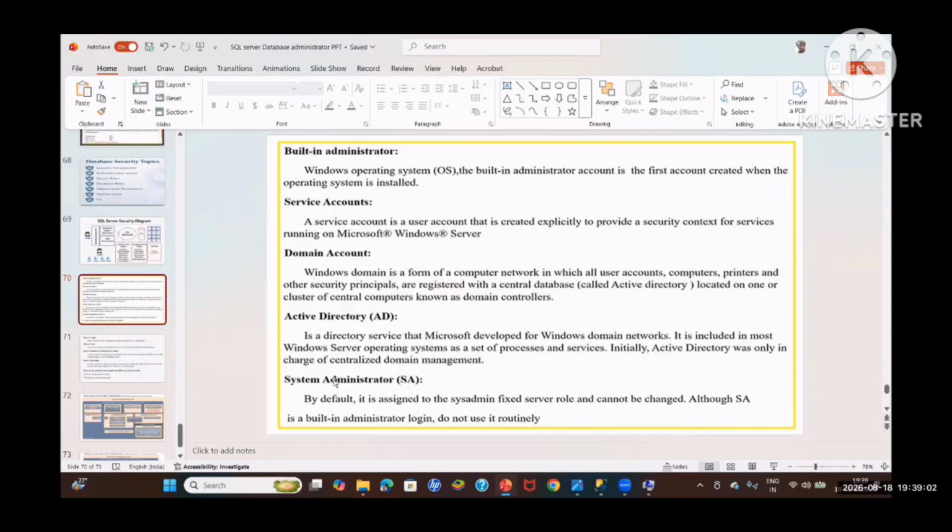Whenever you install SQL Server, you add the current user, right? Yes or no? By default, that current user account will get the sysadmin permission. And when you provide the login name while installing SQL Server, the SA account by default gets the sysadmin permission. If you have sysadmin permission, you can do anything in SQL Server.